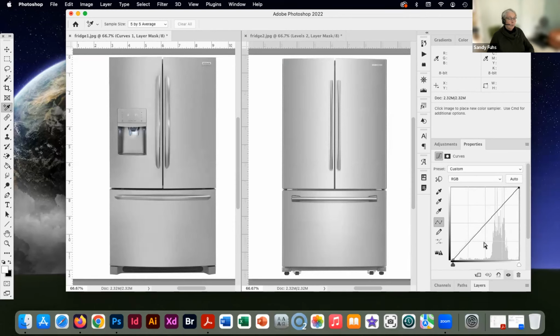Okay. So we need to look at the numbers, see what we're doing, and balance those numbers if we want a gray so that there's no color cast. All right.